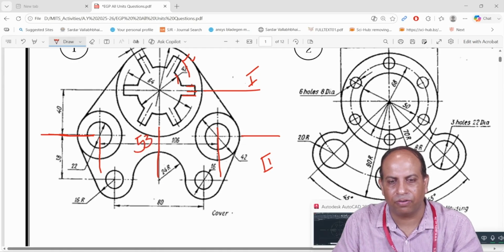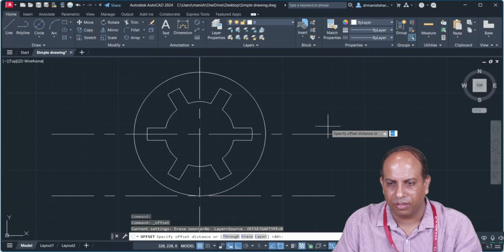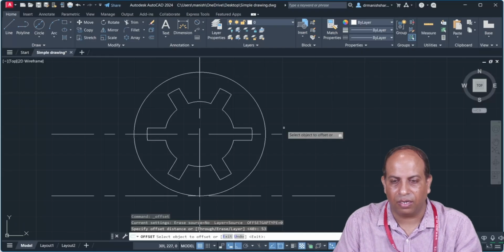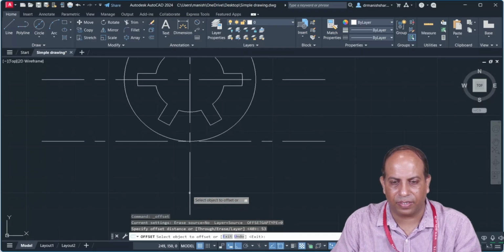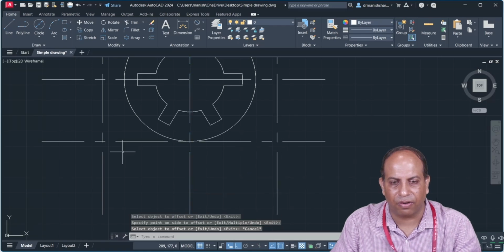So what we need to do is offset this center line left and right by 53 mm. Offset command, 53, and offset this center line to the left side, then the right side. That's all. Now we go to the center point.